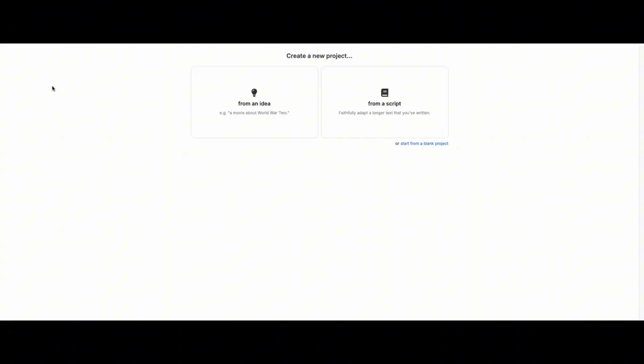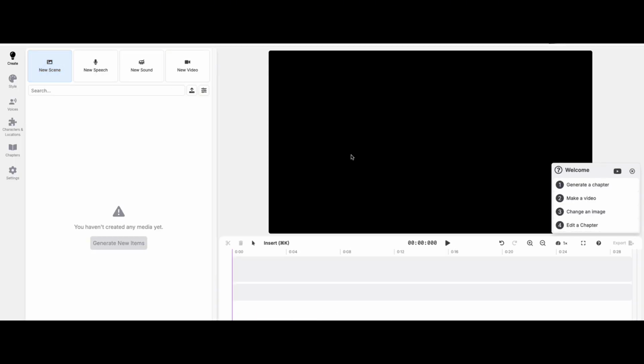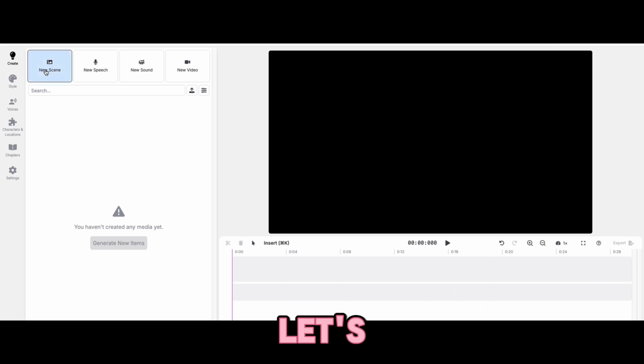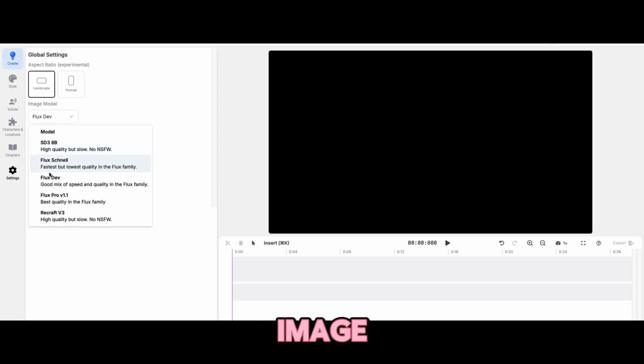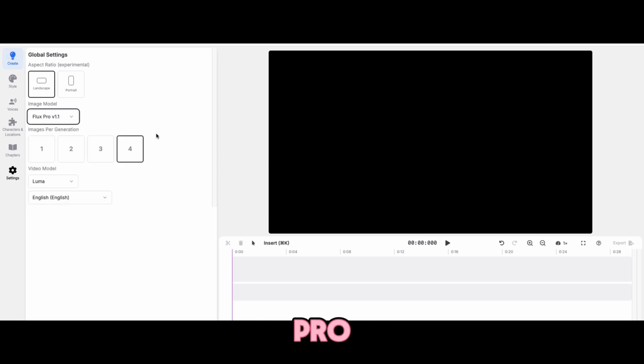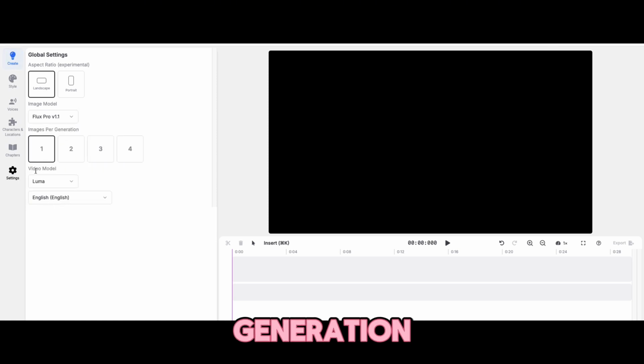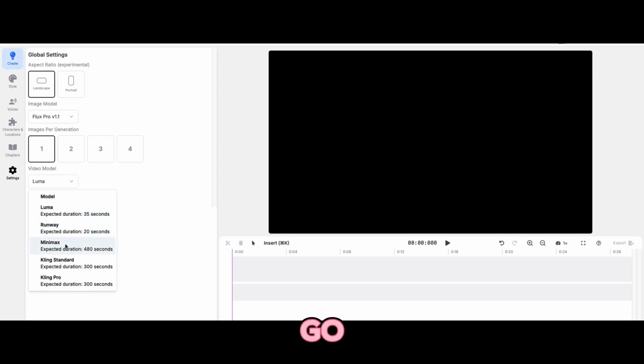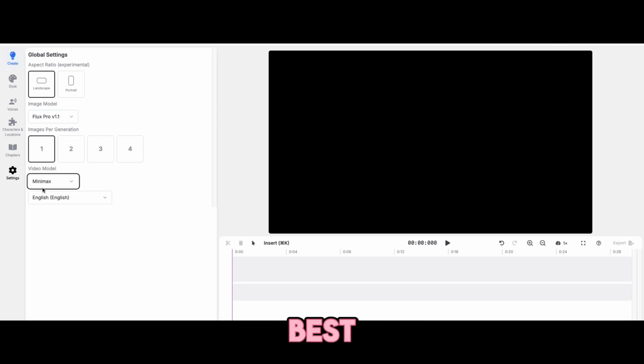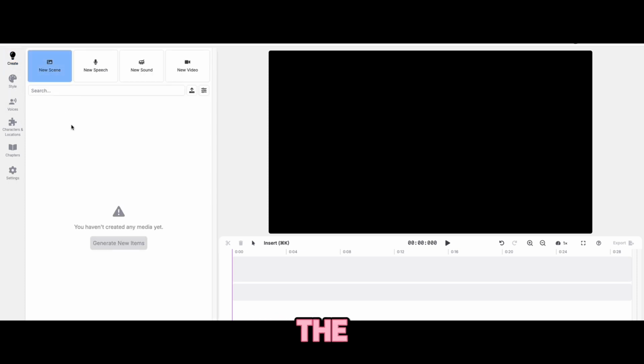So now hit new project and select start from a blank project and you will get the video editor screen. So before we start anything, let's get into the settings and image model. I pick Flux Pro V1.1, image generation is 1, and the video model, I'll go with the Minimax, which is the best. And after setting up all the global settings, let's go for the scene creation.